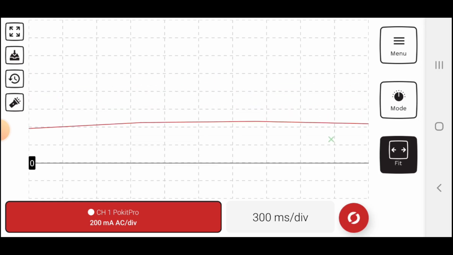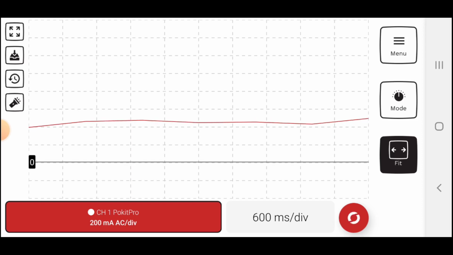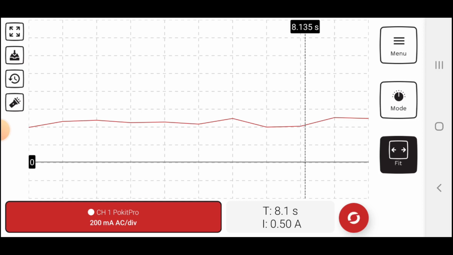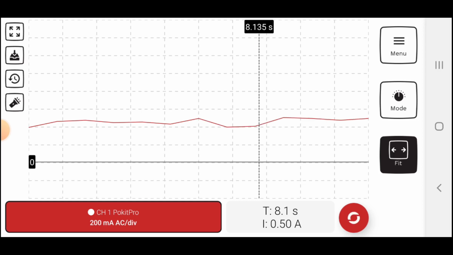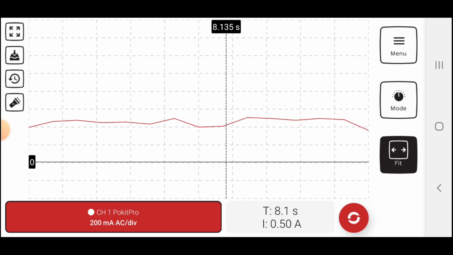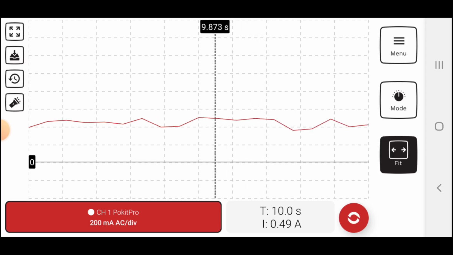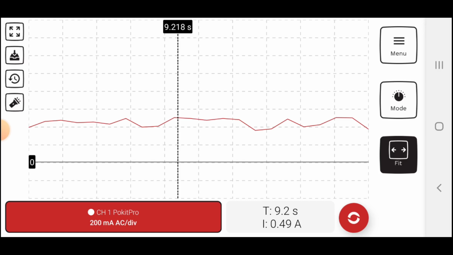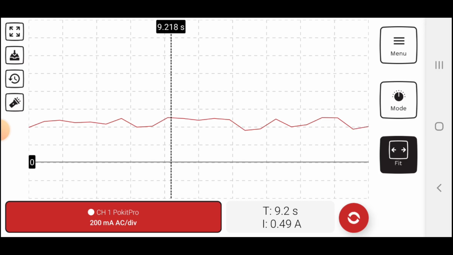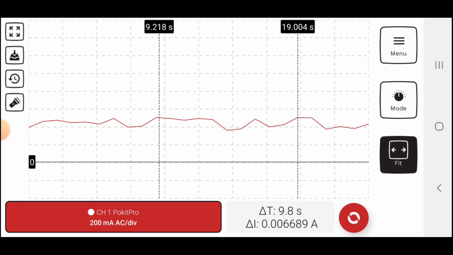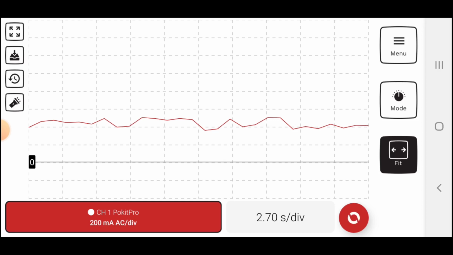All right. So that's data logging. What are we seeing here? About half an amp. There's a peak there, 0.49. Okay, we'll let that go for about an hour.